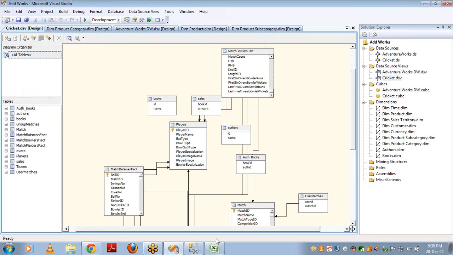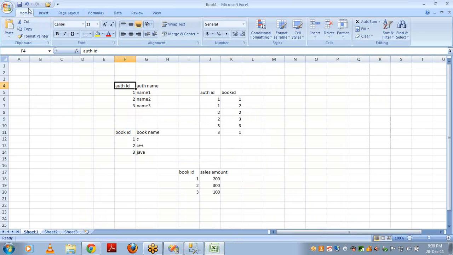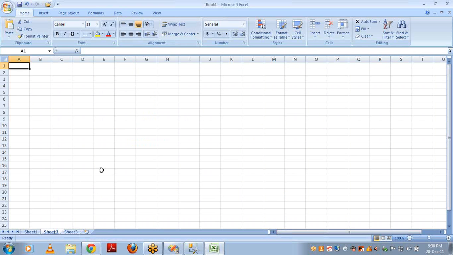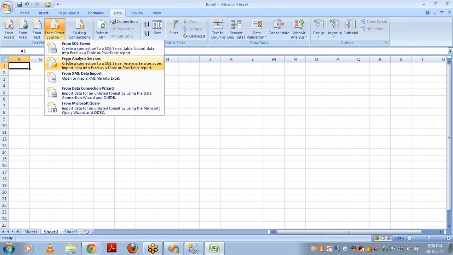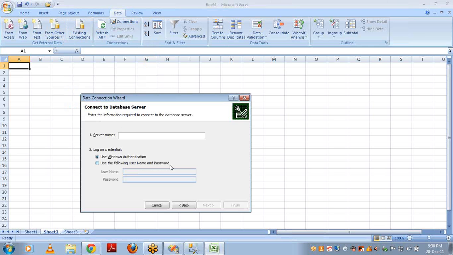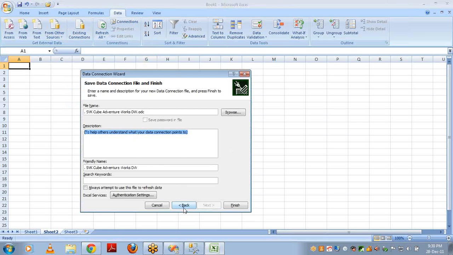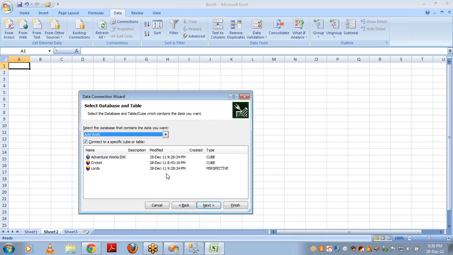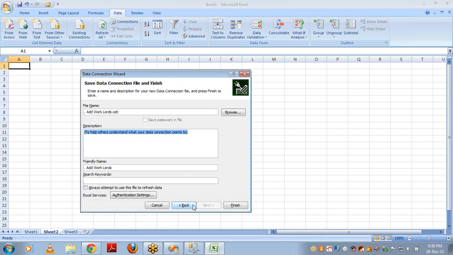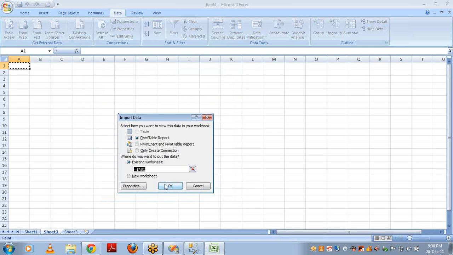Let me connect in Excel, the best way to connect to the perspectives. I'm going to show you how to connect in Excel and see the data from the cube. Go to the Data tab, From Other Sources, select From Analysis Services, give the server name, in this case it is dot, and you have to select the cube name, AdventureWorks is the cube name, and you can see the perspectives here. Click on the perspective and finish.